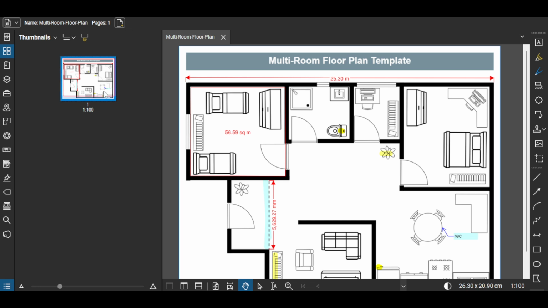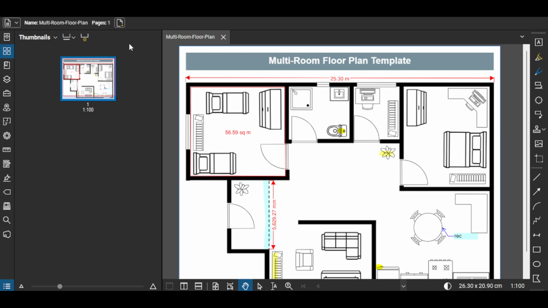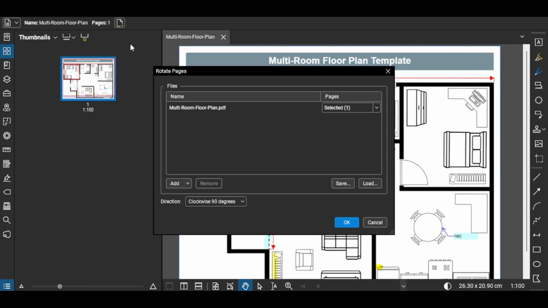Next, go to the top menu and choose Document, then click Rotate Pages. This opens a dialog where you'll make your rotation choices. This is the key tool that applies a permanent rotation to one page, several pages, or your entire document.